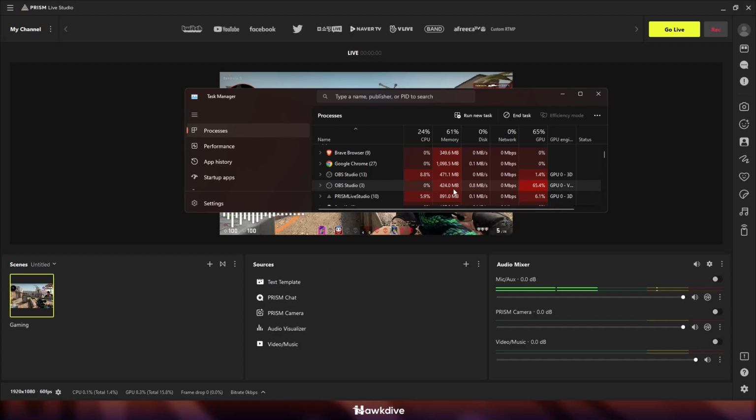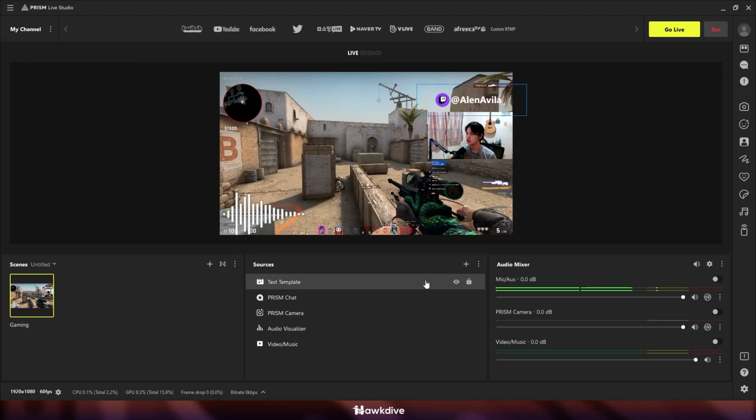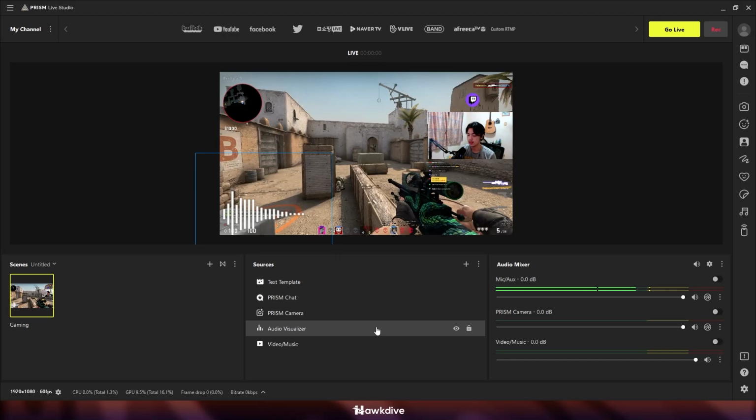7.048. There's a lot being used from this one, but it is almost just the same or half. It depends on what it's doing, but this one is doing a lot right now. Remind you guys, it is blurring my background, adding the audio visual, the chat. I got the text template from the top, and it is also playing the video right here that I just paused on loop.